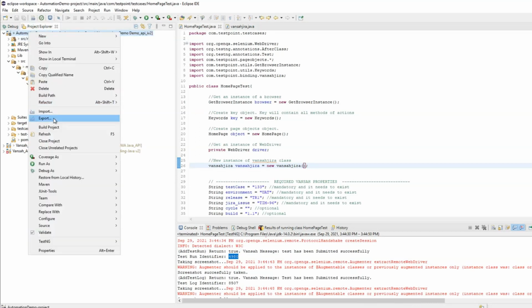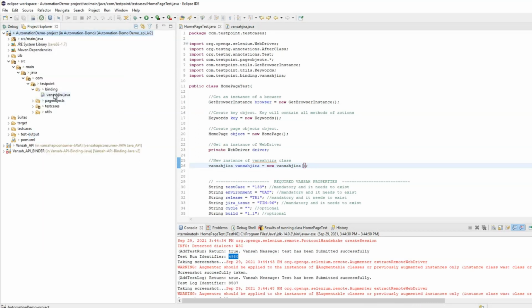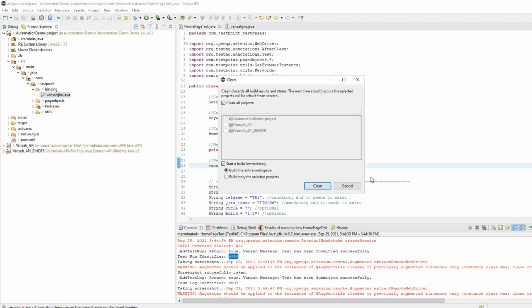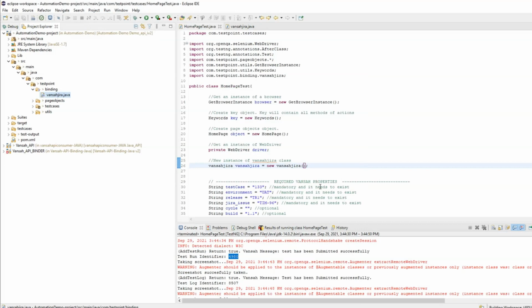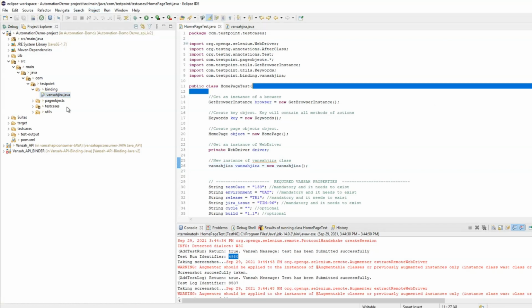So you just need to refresh to make sure you are bringing the file to your project. I think it's a good practice as well to clean. Sometimes Eclipse gets a little bit confused. You can also build the project, okay? Nice. So now you have the binder already included in your project.